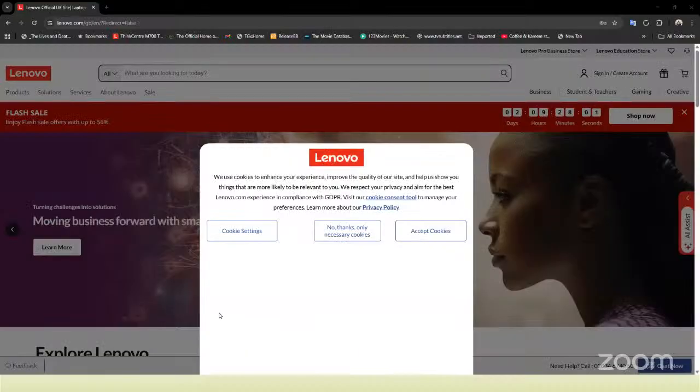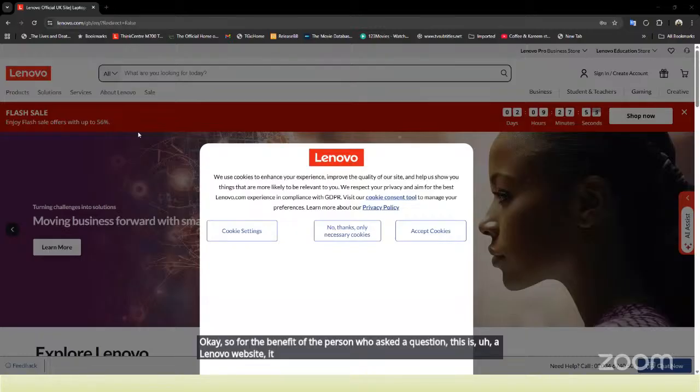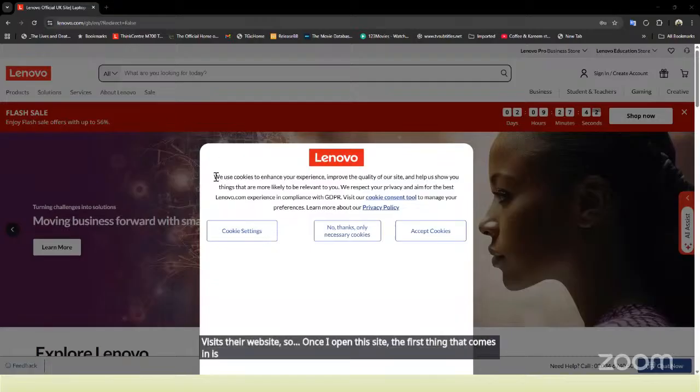Are you able to see my screen? Yes. Okay. So for the benefit of the person who asked the question, this is a Lenovo website. I chose Lenovo because they do some sales, so they might want some information from the person who visits their website. Once I open this site, the first thing that comes in is they even tell you exactly what they use the cookies for, to enhance your experience.